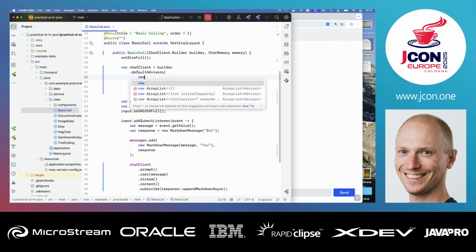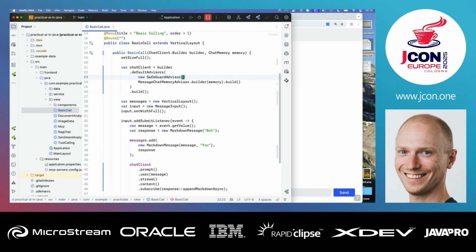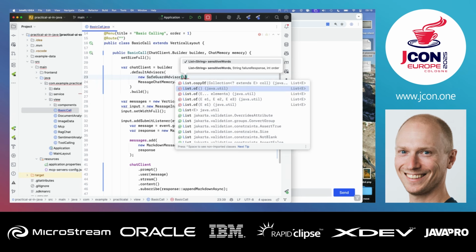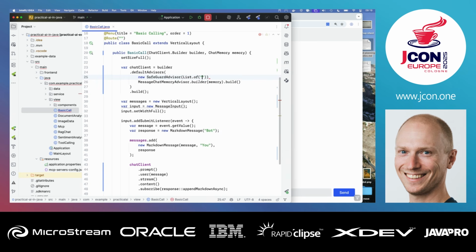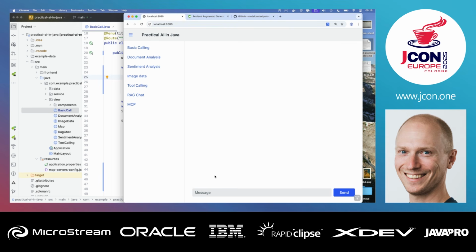But we're going to add a new safeguard advisor, and this takes a list of words that are forbidden. And in our case, I think we can all agree on PHP being the one that should not be mentioned here. So let's see what happens. Yeah. So now we have a production-ready AI that knows what's up.